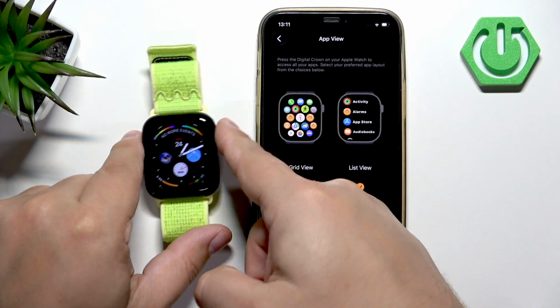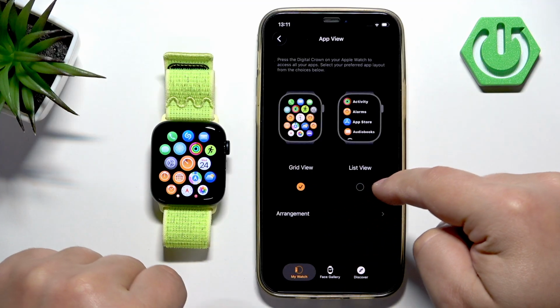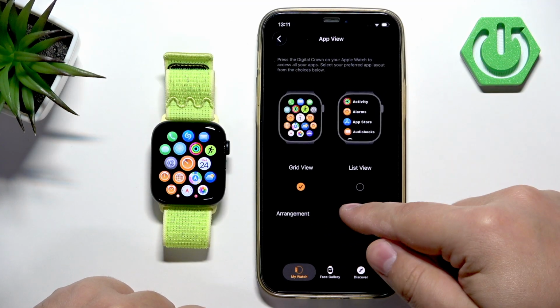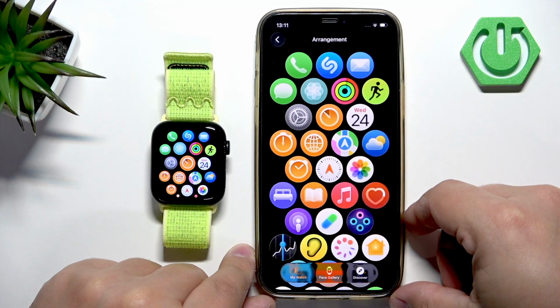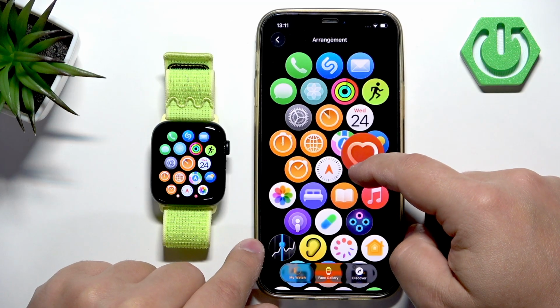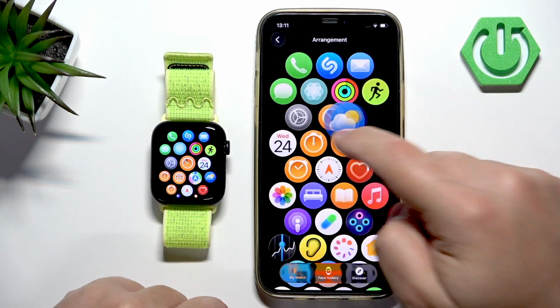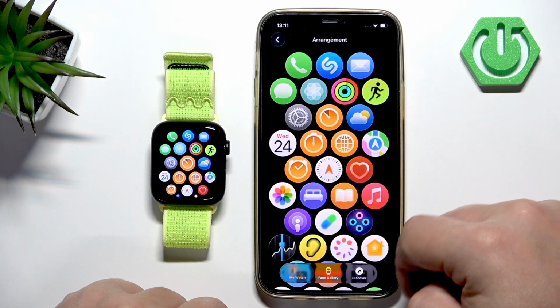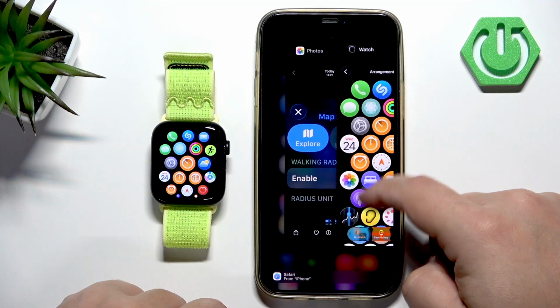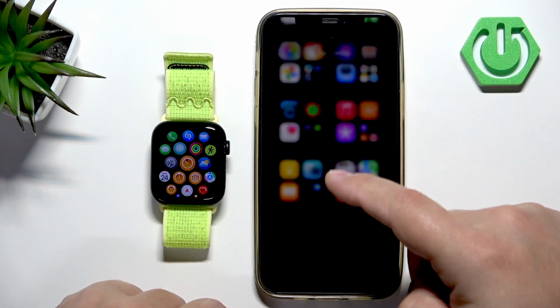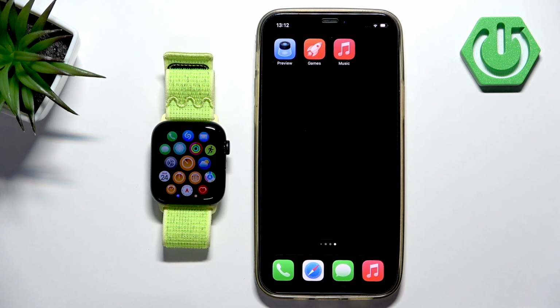Select the one you like and you can change it basically, and then you can tap on Arrangement and you can change the arrangement of the apps by grabbing one and dropping it in the place you want it to be in. And once you're done, you can close the application, of course, and that's how you customize the app menu on this watch.